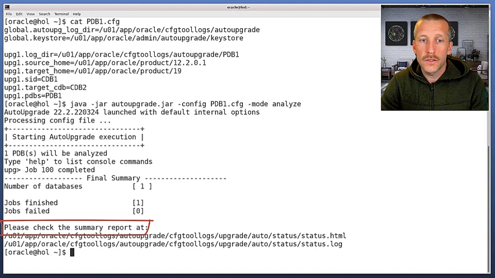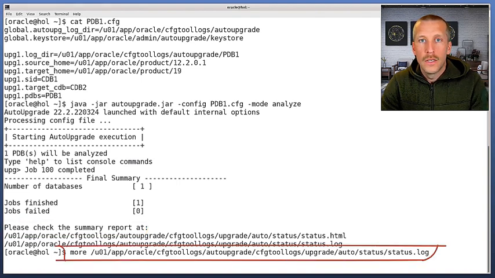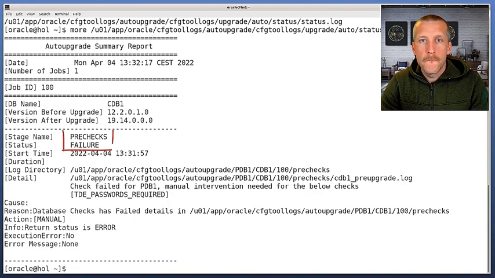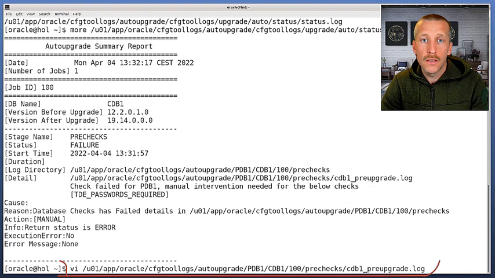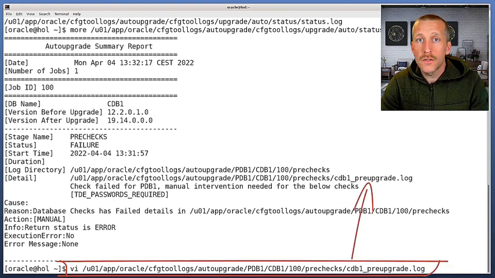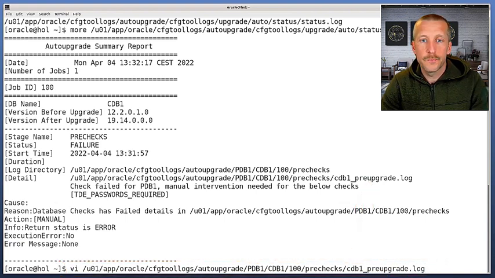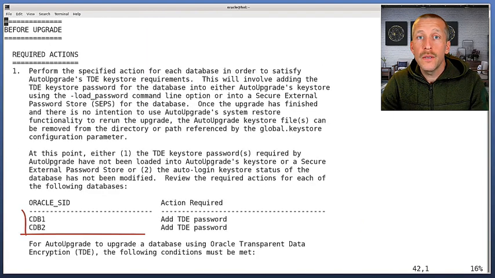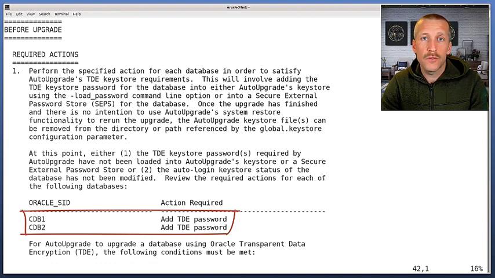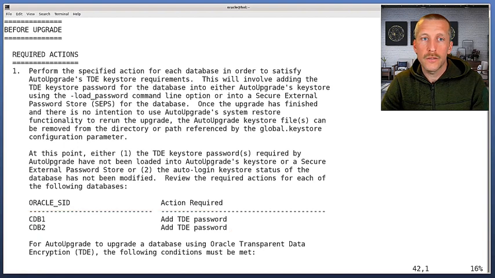After a while, the analysis completes and I can check the summary report. Oops, there is a problem. There is an error in the check TDE passwords required. Okay, makes sense. I have encrypted tablespaces. So let's dig into the pre-upgrade log for some more details. I scroll down a little and I find the before upgrade required actions. I must add the database key store passwords for the source and target container database.